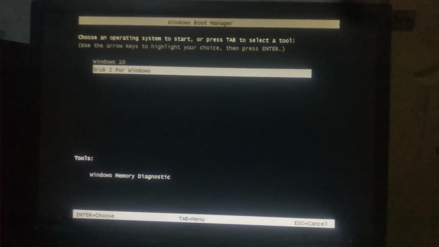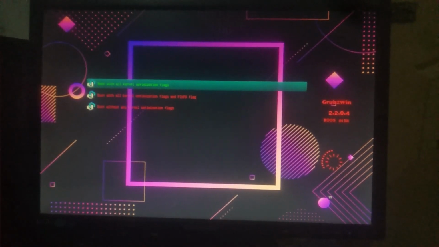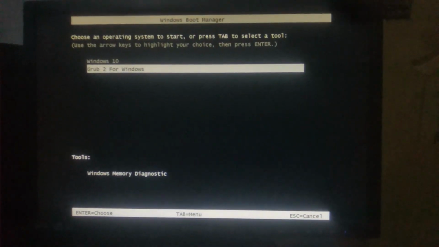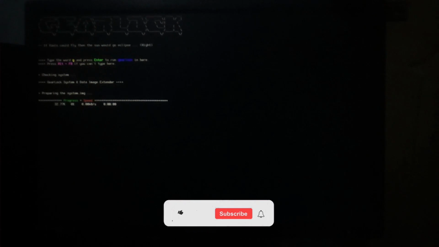Head over to GrubTo for Windows and hit enter. Hit enter again. Boot with all kernel optimization flags. Repeat the same process. Now it will take a little time to install GearLog.